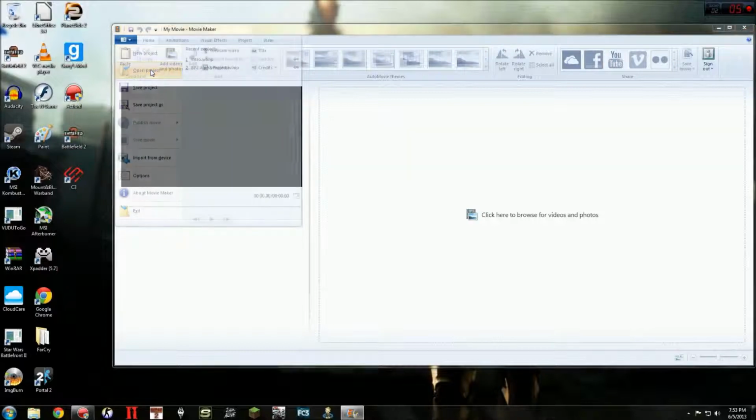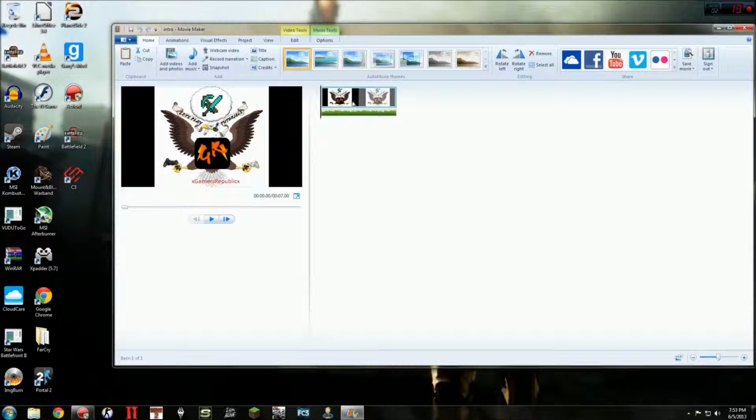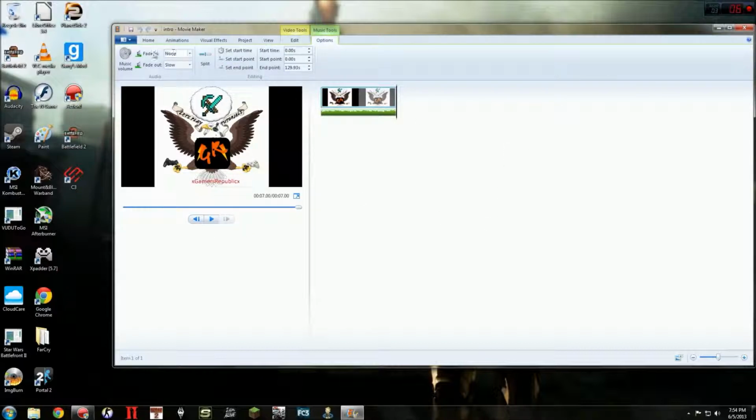So first I'll open project and intro. So this is my intro. It just shows the picture and plays the song. And it fades out. So for this you can see I have fade out set to slow, so the music will slowly fade out, but you can have slow, medium, or fast fade outs, and you can have the music fade in, but I just have it coming on and no fading or anything like that.